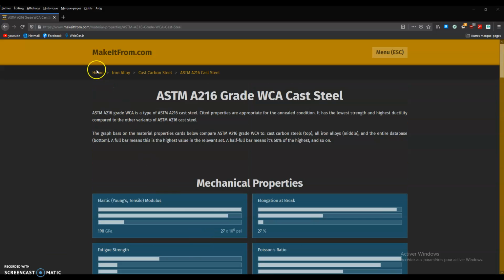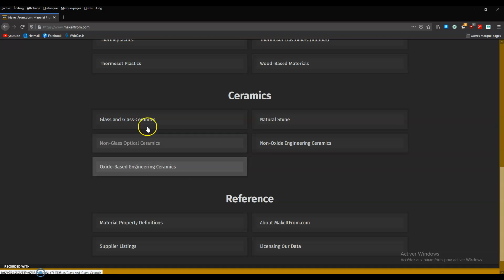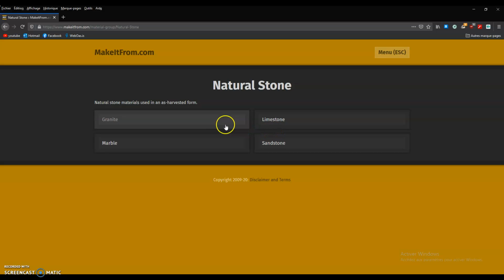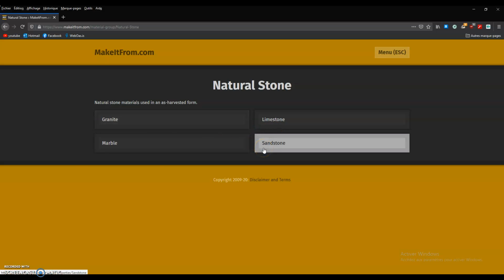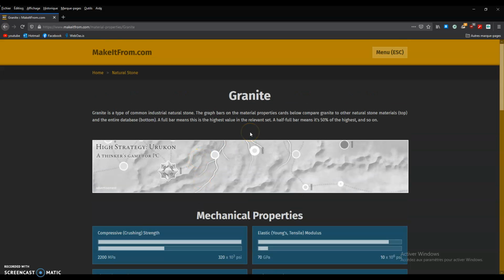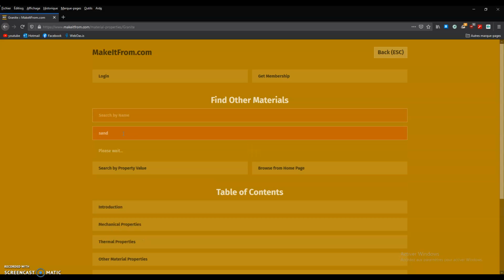I will come back to the home, and in this case I will use a material that is more common to us. I will come in and try the natural stone in the ceramics, and then I want to compare the granite and the sandstone. If I click on the granite, I can see, like I said, many properties, but I want to show you the comparison function. Here you need to come to the menu button, and then you want to compare to current. In this case, I clicked on the granite, so I want to compare it to the sandstone.